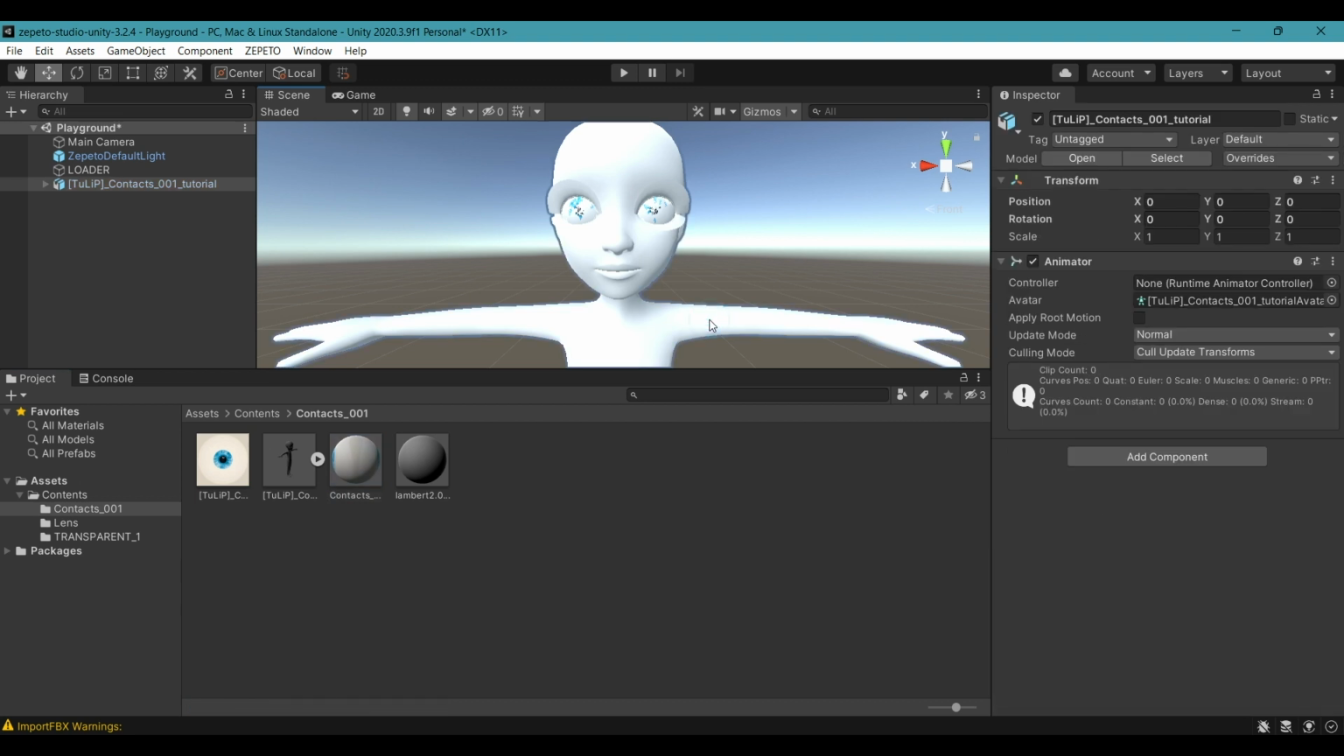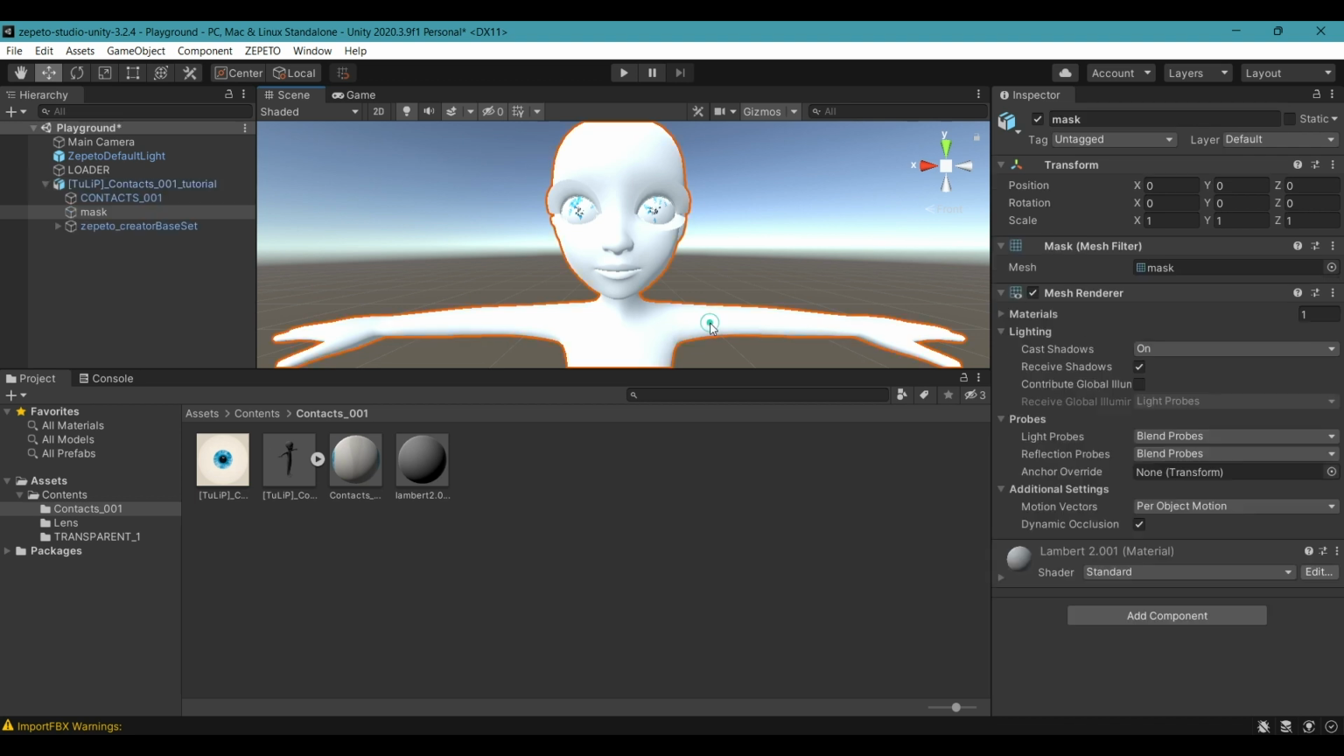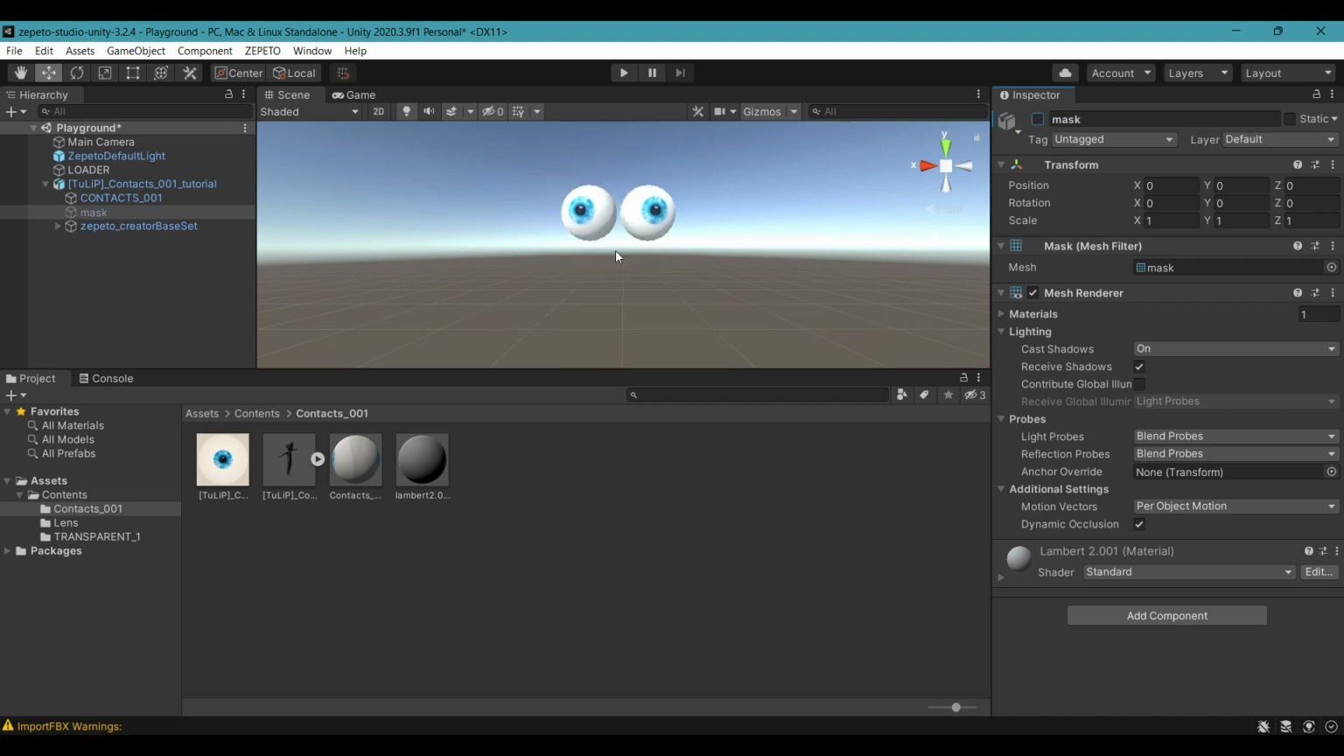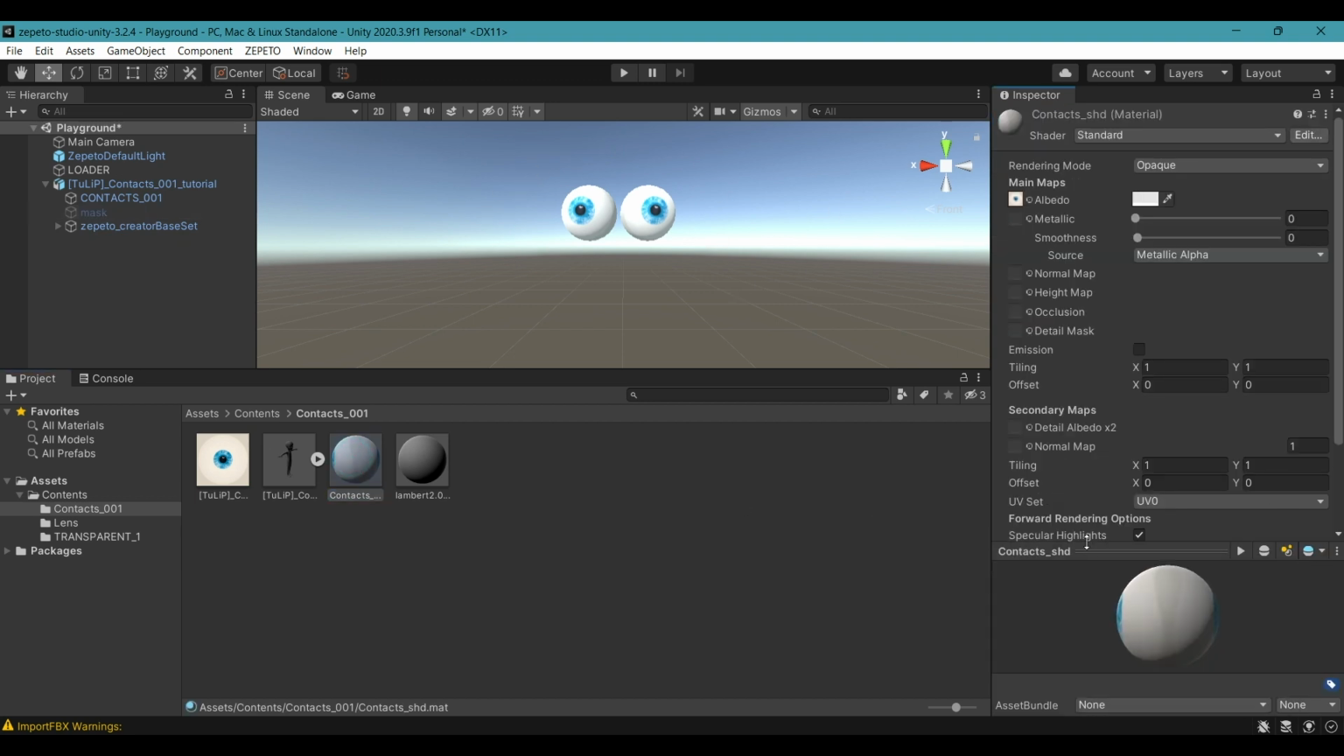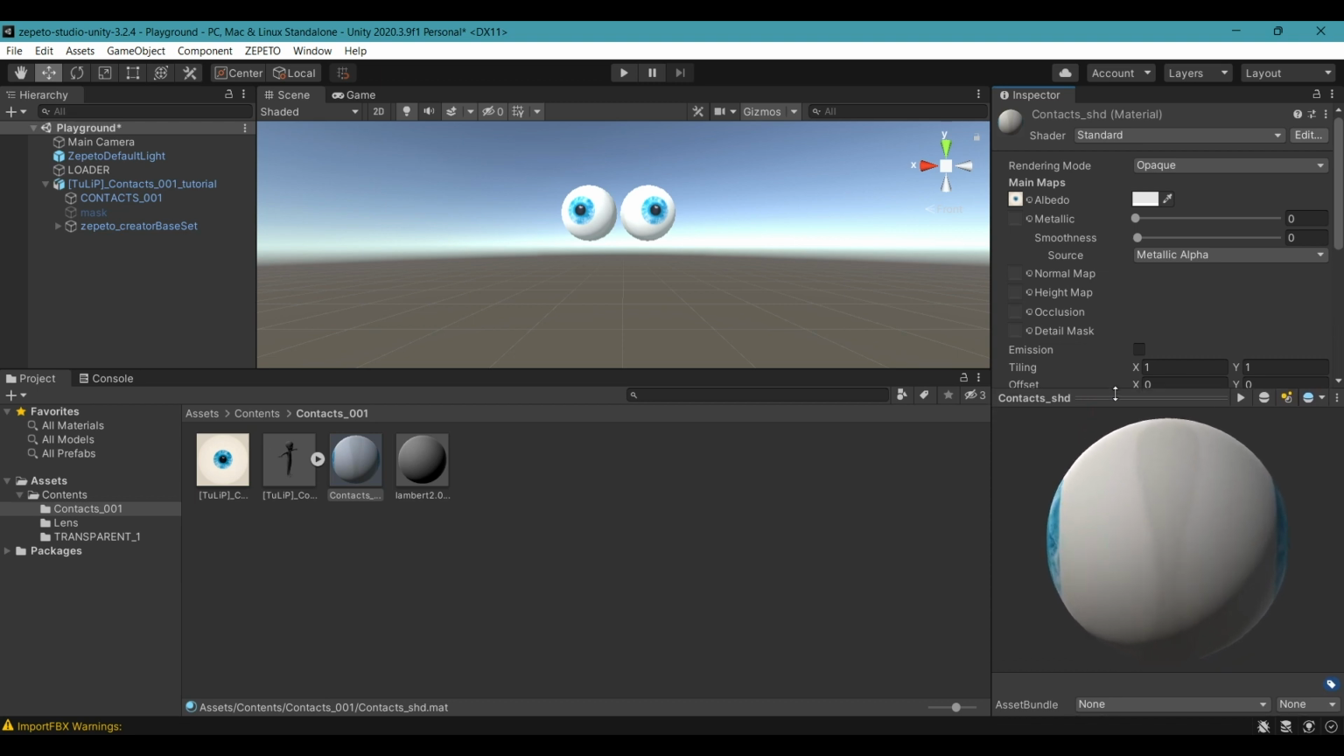Try clicking the body here and you can see in the inspector window that you've selected your FBX file. Now select again, and now you see that the mask has been selected. Turn off the checkbox to hide the mask, and now you can only see the eyeballs here. Select your contexts shader and enlarge this preview window. Click and drag to rotate.